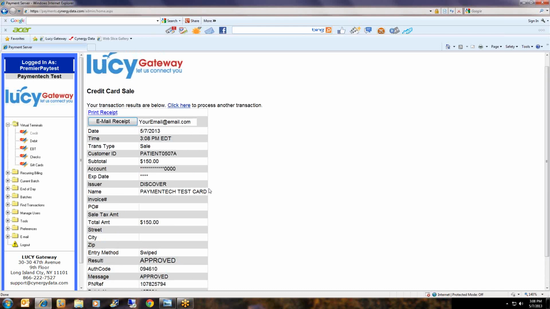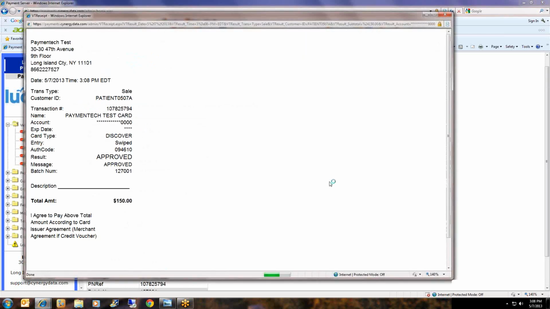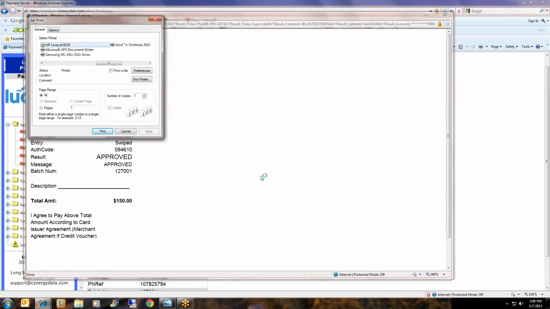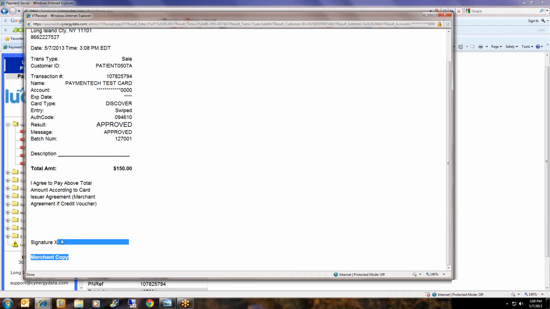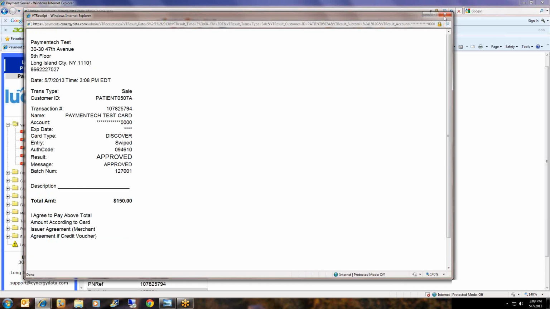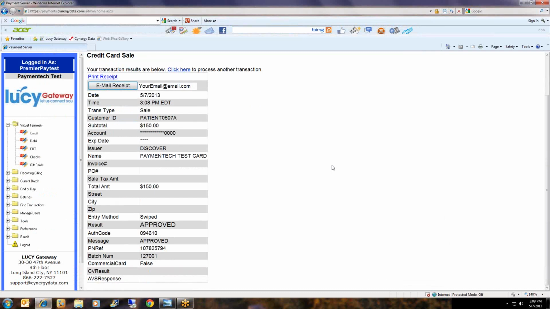When it's time to print the receipt, we'll simply click where it says Print Receipt, and Lucy will print to any network printer in the office, therefore giving you the capability to print as many copies as you need. We always suggest, however, that you print at least 2 copies. The first copy would be to obtain the cardholder's signature and retain for your records, and the other copy would be to give to the cardholder for their records.